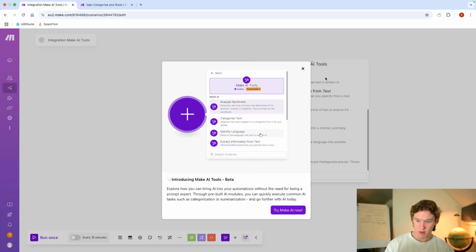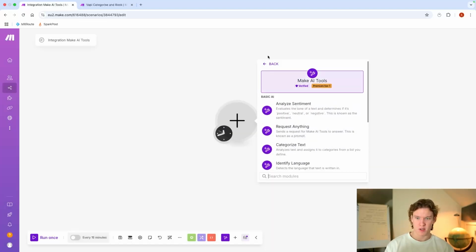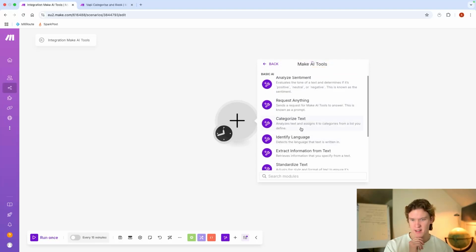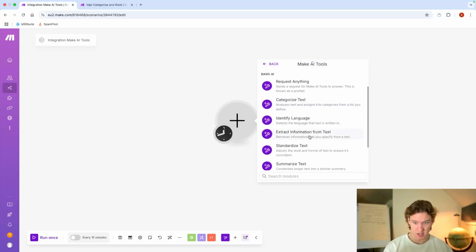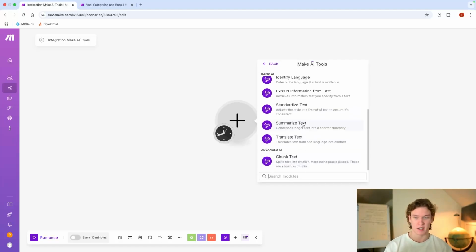Cool. So it's showing it now, the Make AI tools, and there's 9 different ones. So you're just going to type in Make AI tools if you haven't managed to get access to the beta. And you've got Analyse sentiment, request anything, categorize text, identify language, extract information from text, standardize, summarize, translate, and chunk.